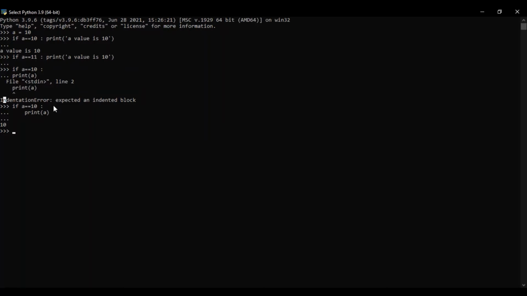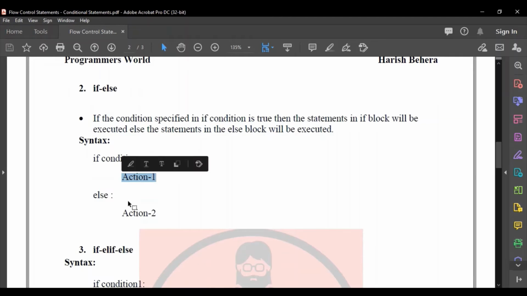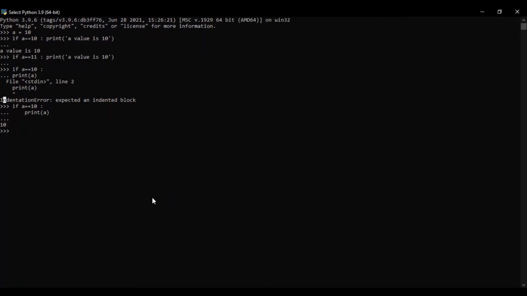So this is about the if statement. The next statement is if-else. If-else is simple. If the condition is true, the if block would be executed. If it is false, the else block would be executed. We'll see another sample example with the above case itself. If a equal to 10, tab space, print "if block executed".